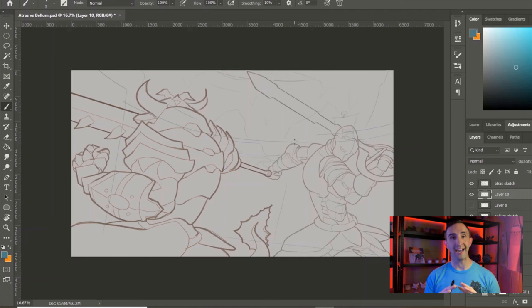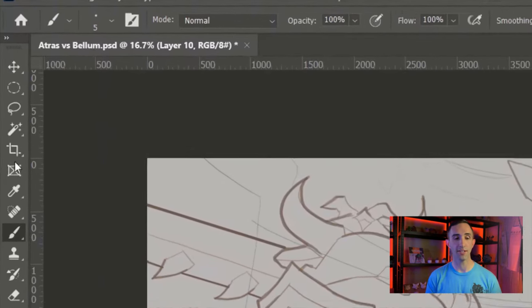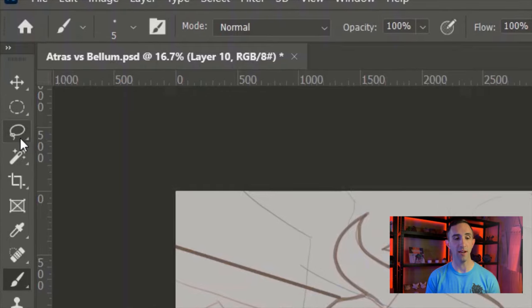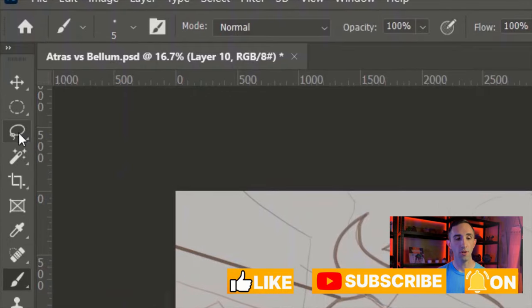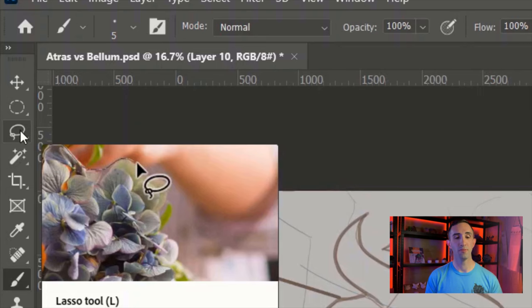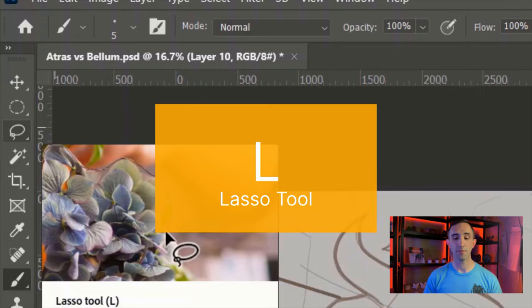In order for you to isolate areas of your artwork, so it's very, very easy for you to launch into that and only work in specified areas, here is the tool you want to use. It's called the lasso tools. Over here up on the top left, it's basically a little oval with, it looks like a little rope with the rope part hanging down. The keyboard shortcut for this is the letter L.